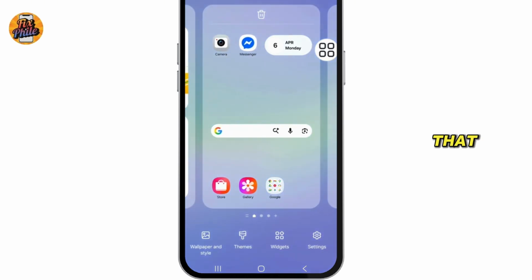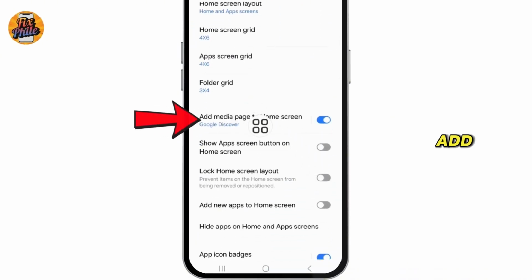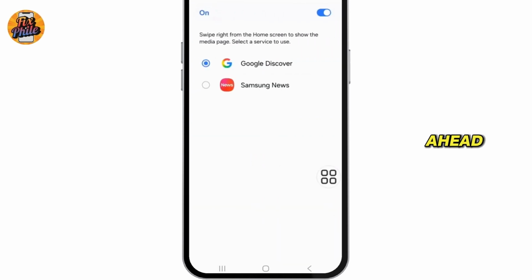Once you do that, this menu will appear. Now tap on this gear icon to open up your settings. Once you're on your settings, scroll down and find the option of Add Media Page to Home Screen. Go ahead and tap on that.